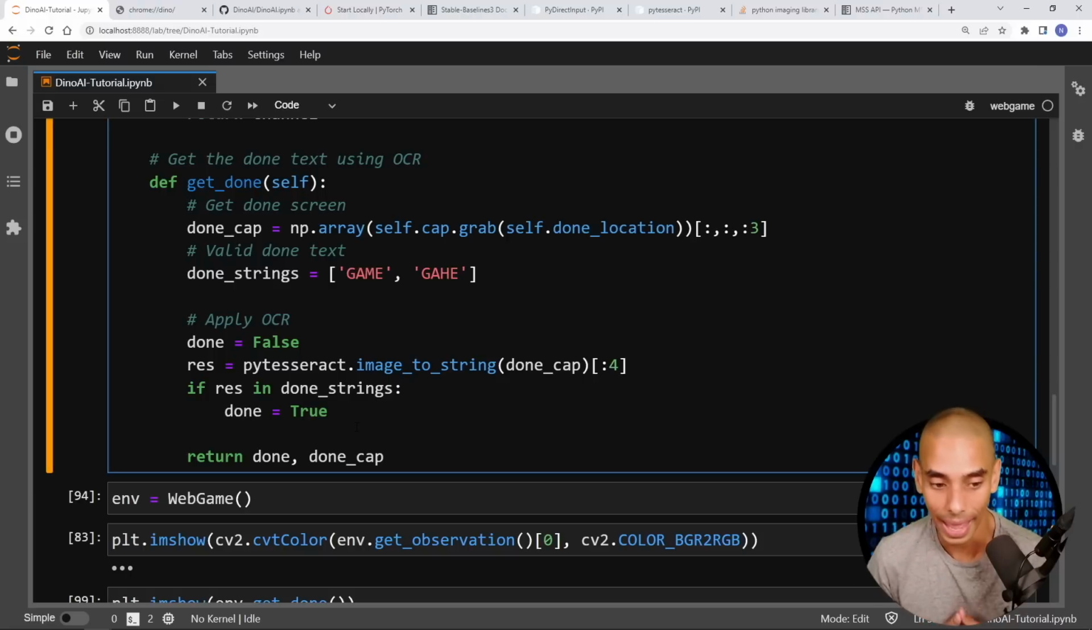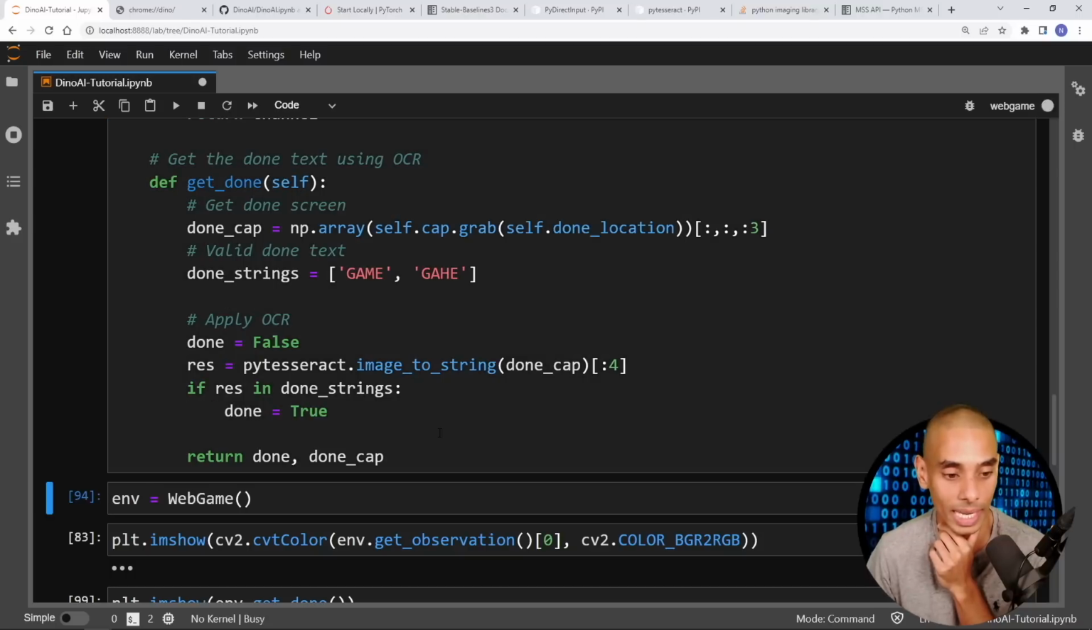So we'll cut off our AI there, or the training of that episode there. And then I've specified a return, where we're going to return the done value, whether true or false. We're also going to return our done captcha just so we can visualize that. So let's actually test that out now.